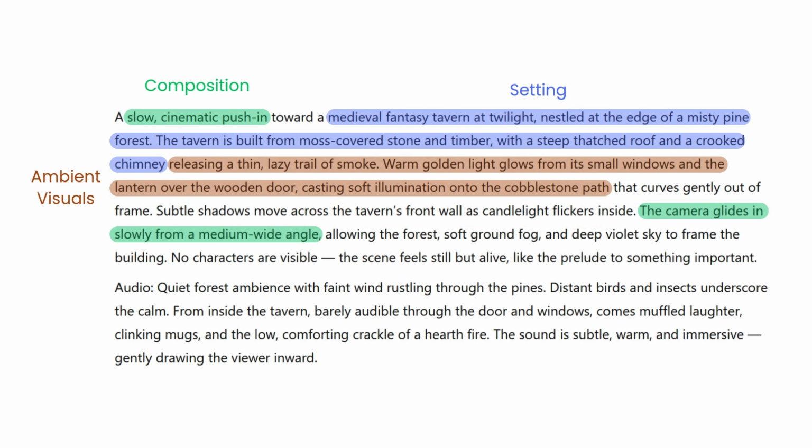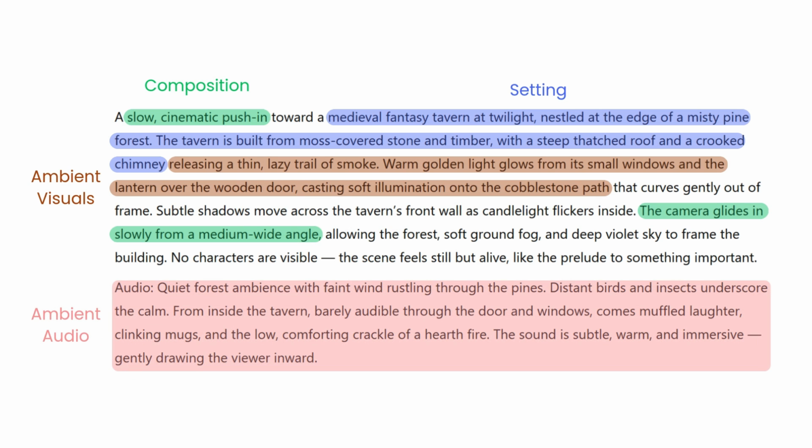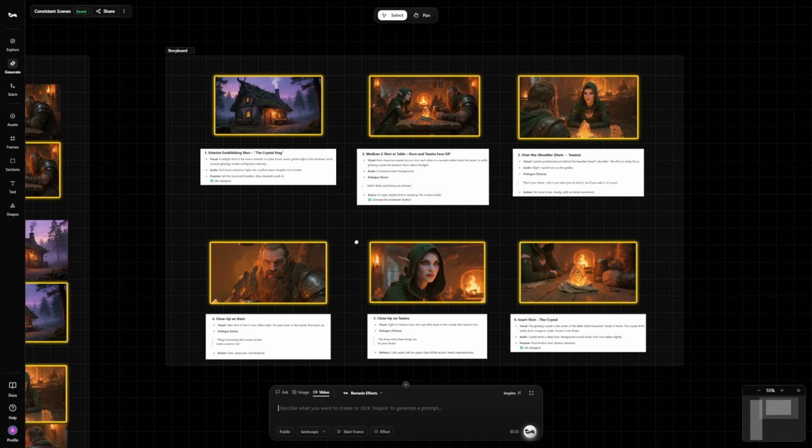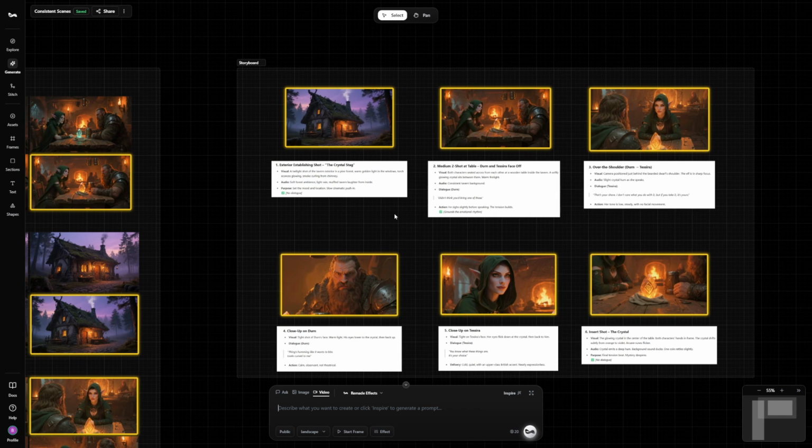Now, because this scene has no dialogue or characters, the rest is just going to be descriptions of the ambient, so the ambient visuals and the ambient audio. Now, for any scene like this, you should check your VO prompt and make sure that all of these are covered. Okay, so I copied the prompt and I'm now back on Remade, so I'll show you how to use VO3 to do this.